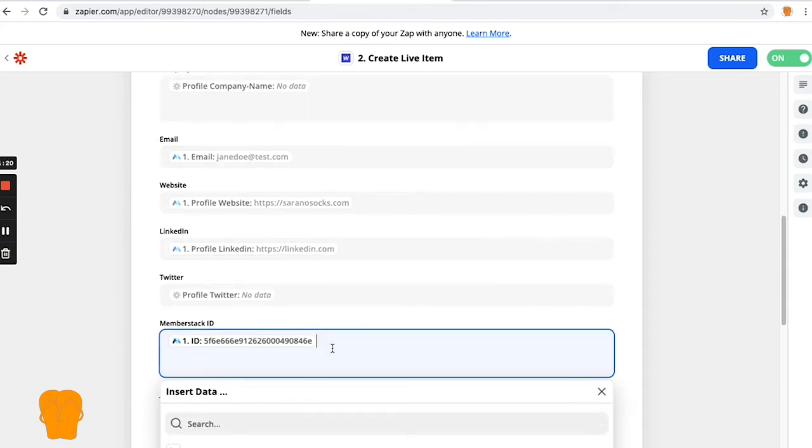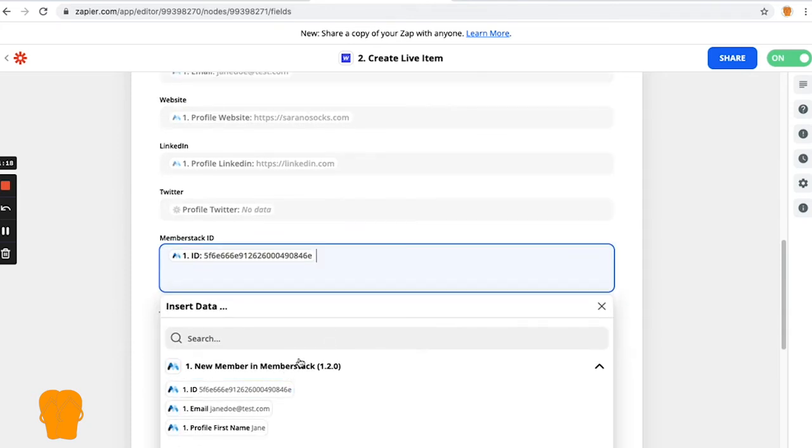So this ID, remember, is from our Memberstack information. So you're going to want to grab the ID field here. This will be the Memberstack ID, which isn't visible to you on the Memberstack site, but is a unique identifier. That's what we'll use to show profile dashboards on the Webflow site. So go ahead and populate Memberstack ID with that ID number.